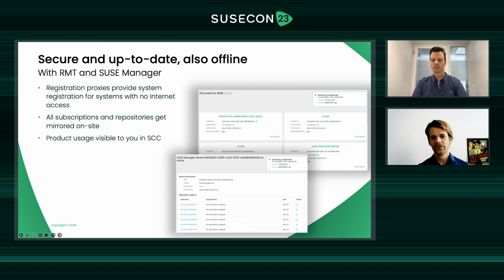These proxies download the SUSE repositories into your local network, so your systems can still access them and can register even if they have no direct access to SCC. Those systems will still be shown in SCC because those proxies can forward your systems. That means on scc.suse.com you still get the full picture of your active systems, your subscription compliance, and everything in a central place.